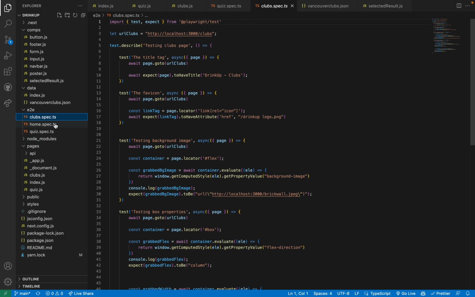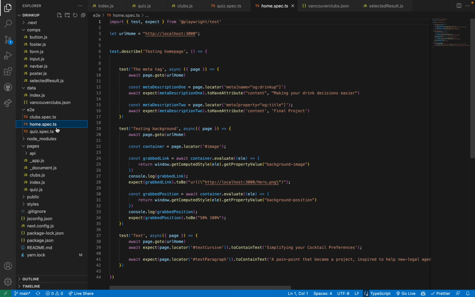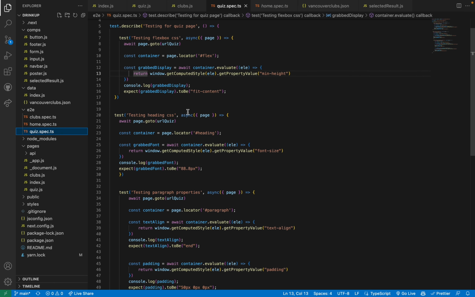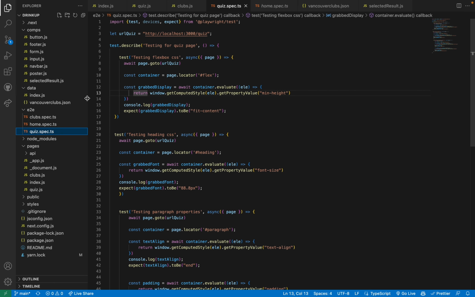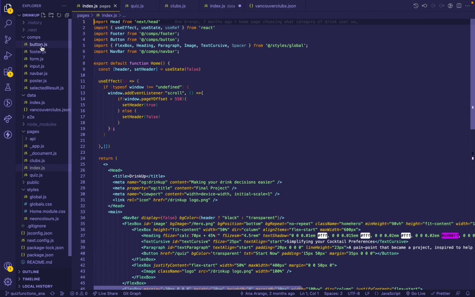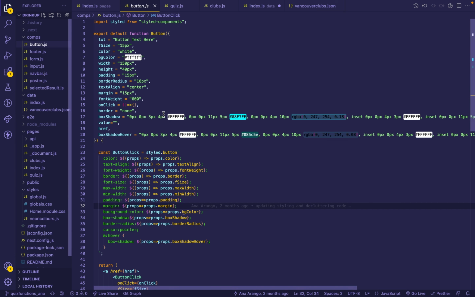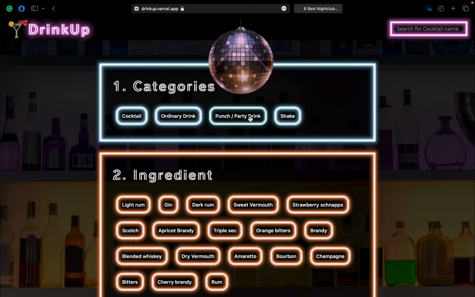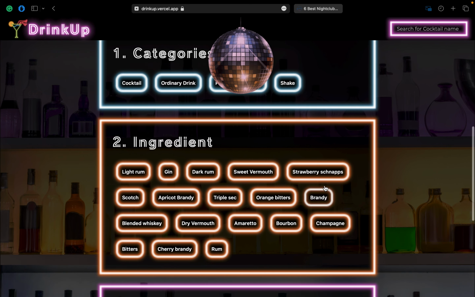And here are our Playwright tests. We're mainly testing CSS and also some HTML components. We have 10 in total. We also made components, and we used styled components to handle all of that. Here we had the button, which is what you see here. We added a hover state, and it's dynamic, so I can enter whatever color I want.